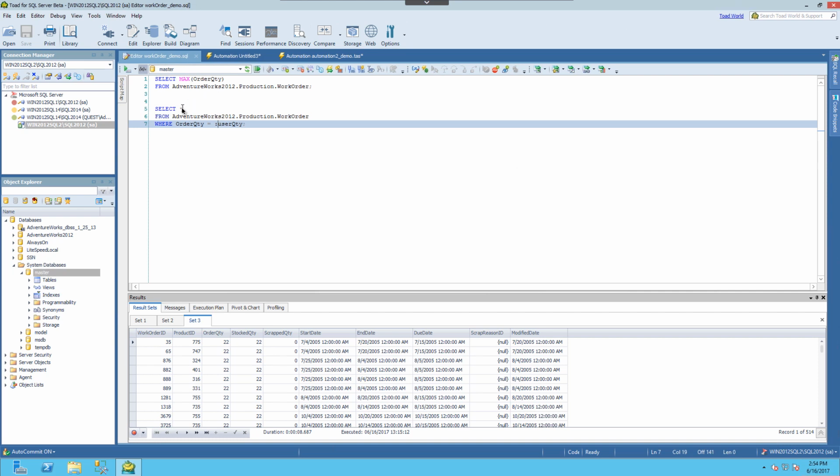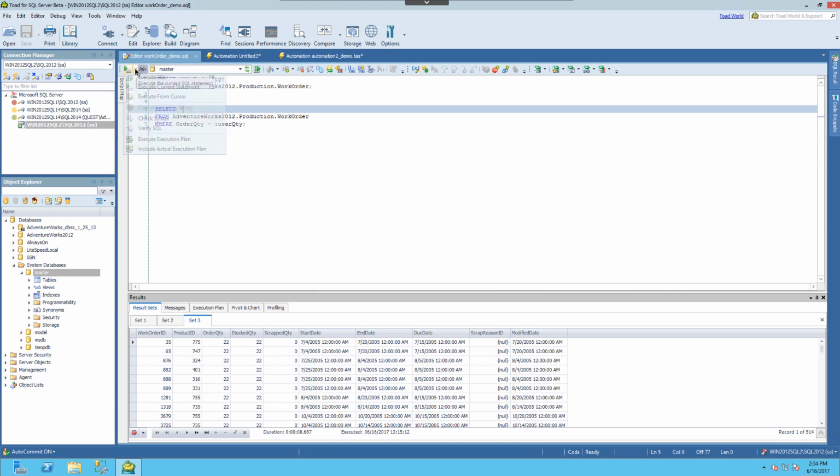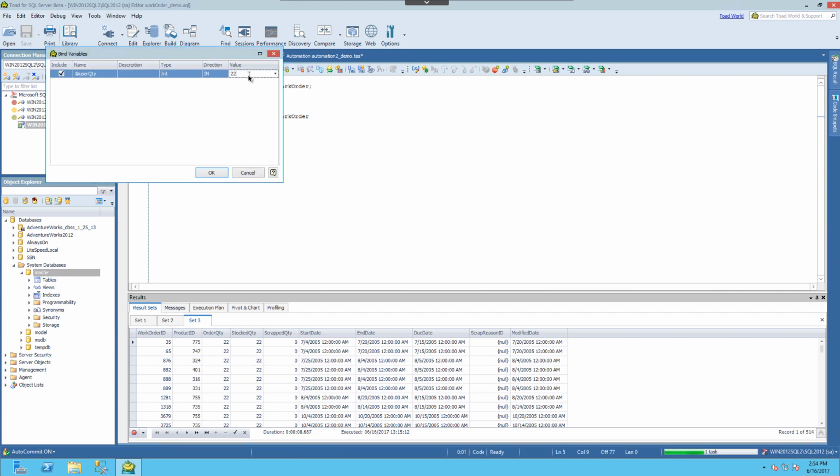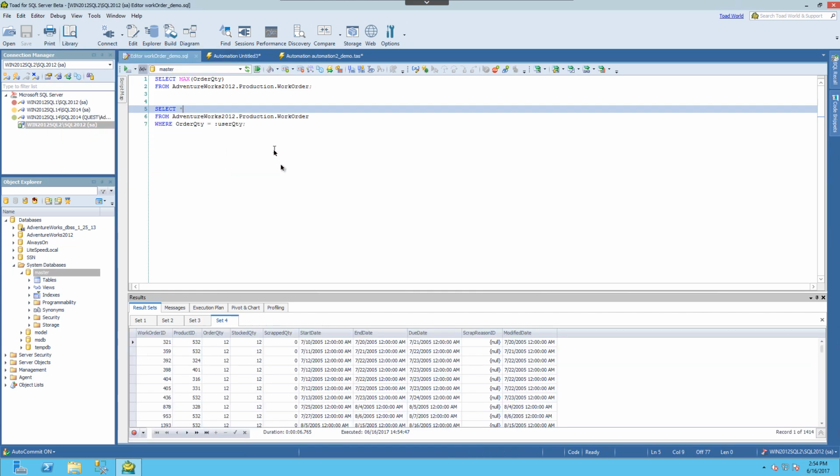If I run this statement, it will prompt me for an input, and I can input any value that I choose and click OK. And it will go ahead and filter this statement with that particular value. And you can see in the output that it's all order quantity of 12.